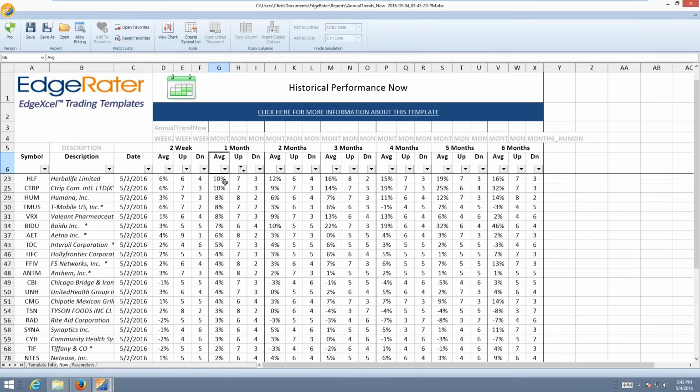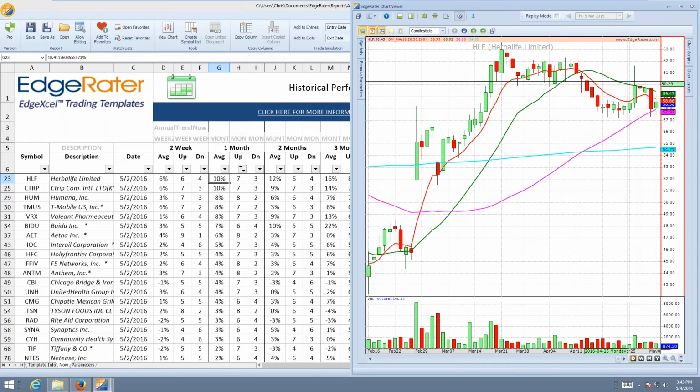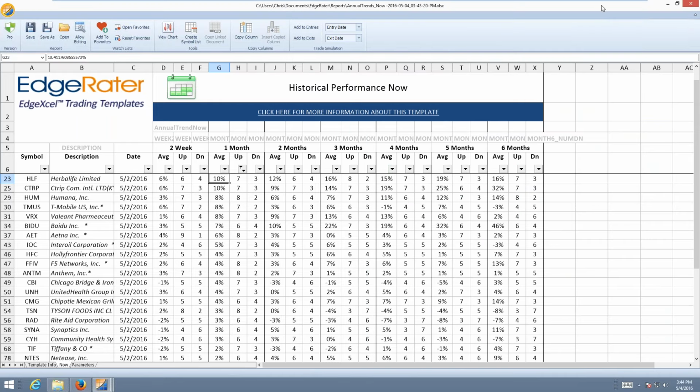So Herbalife, 7 and 3, 10% over the next 1 month. And if you look at a chart, that's where it is today. So yes, you can do it for individual stocks. That's actually a very powerful thing to do.